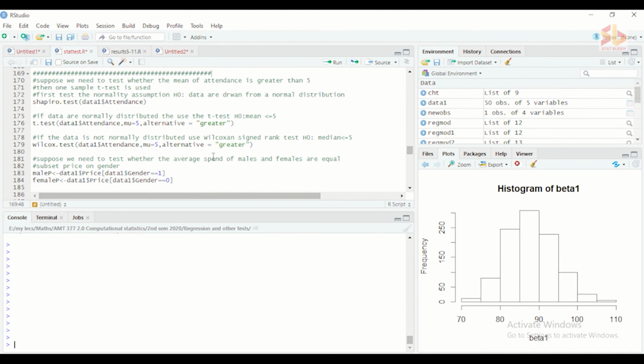Let's see how to perform t-tests, which means the single sample t-test, two sample independent t-test, and the paired t-test, and its non-parametric alternative tests, Wilcoxon and Mann-Whitney U. First, we use the data set that we have been using to build linear modeling in this video series.